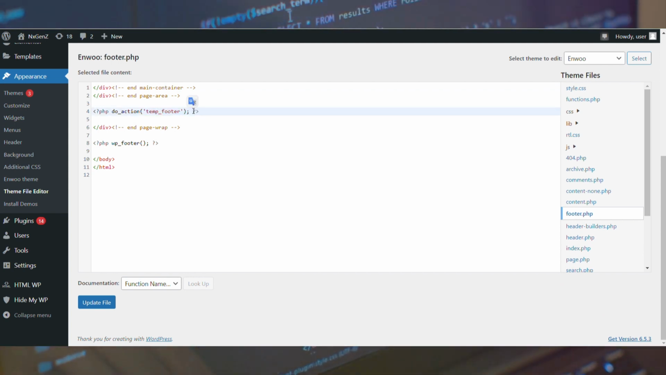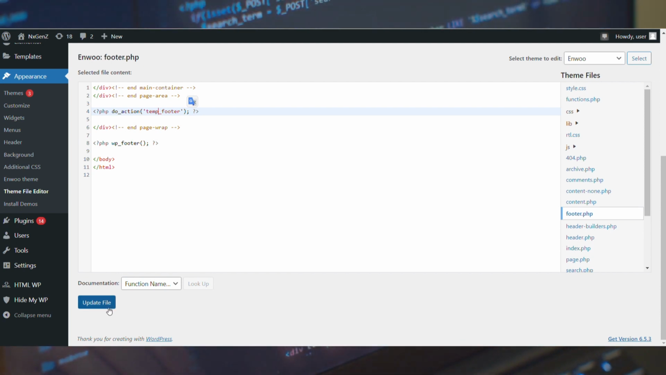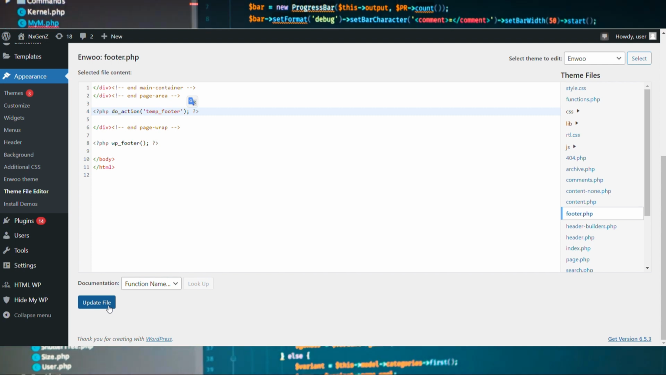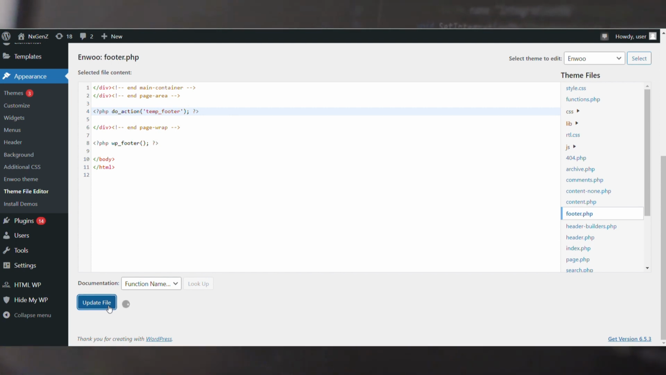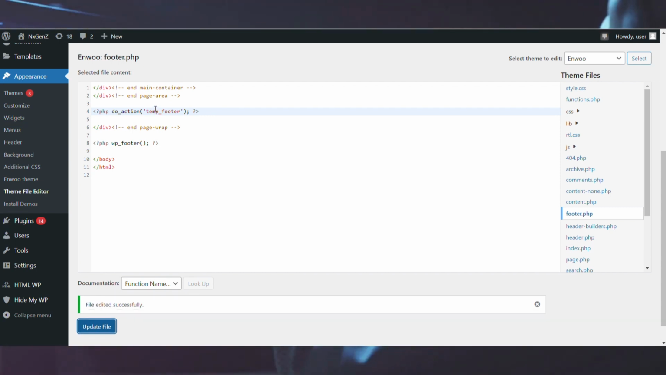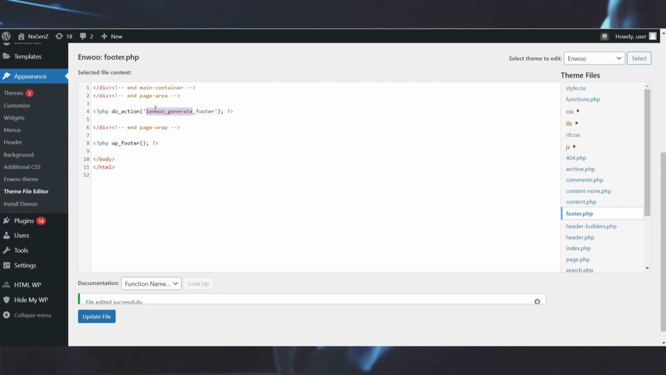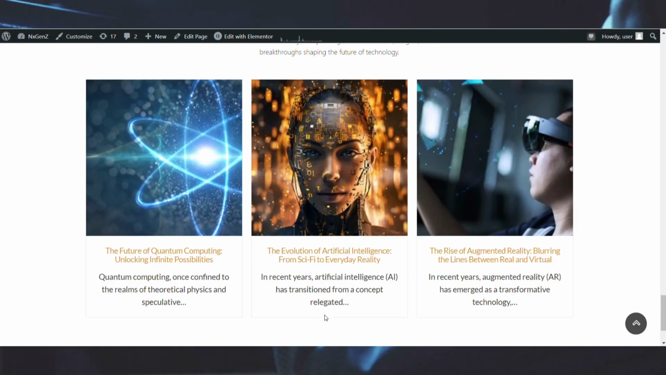Now here's where we get down to business. Look for a line of code that contains the do_action function. This is the culprit that's been causing all the trouble. To remove the default footer, simply change the do_action function to any random value. Be sure to remember to hit Update File to save your changes. Voila! Your default footer has vanished into thin air.